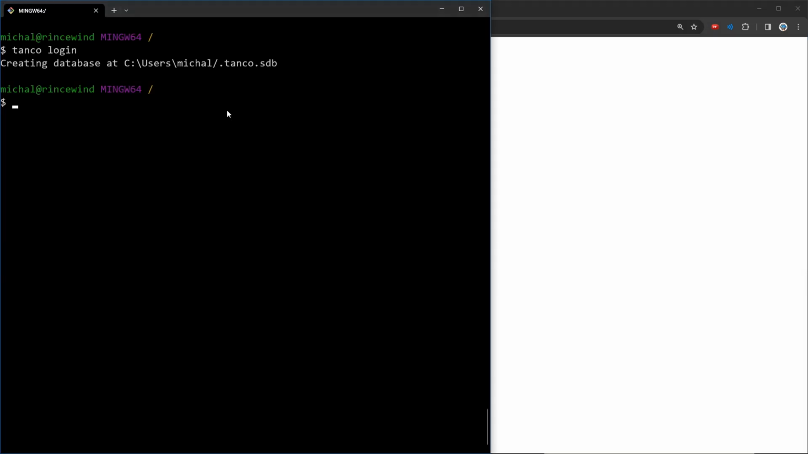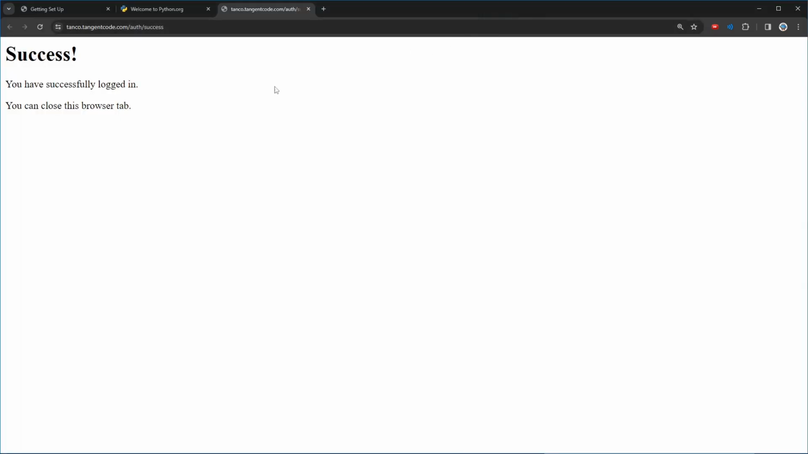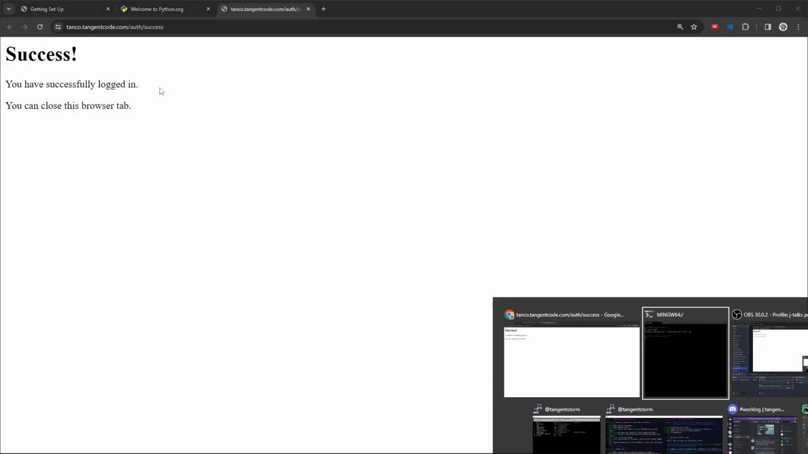Okay, so what just happened there was the first thing that it did is it created a database for me. This is where tanco stores all the local information. It's a SQLite database. You can go in there and inspect it yourself if you like. And then it opened a web browser and very quickly logged into the system. If you have not logged in before, it will actually give you a button that says, please log in with your Google account. But because I'm already there, it just remembers who I am. And so I'm logged in.